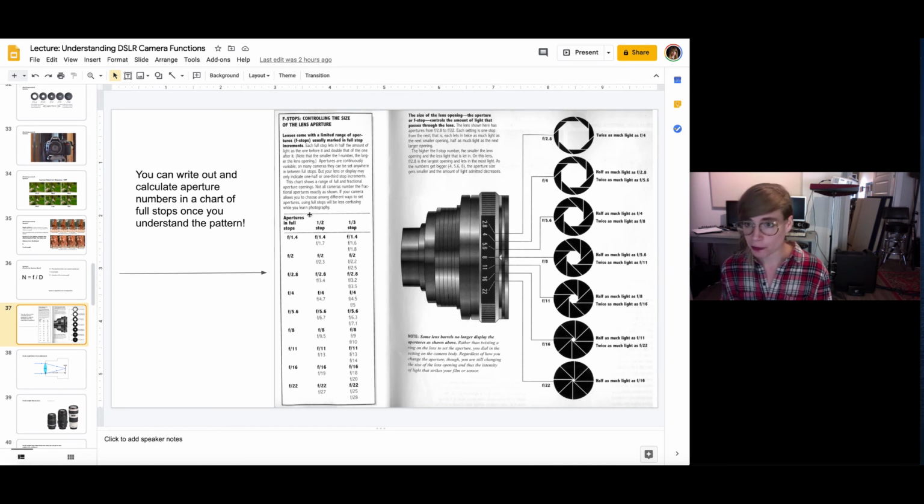And we talked about this a little bit. You can write out and calculate aperture numbers in a chart of full stops once you understand how that pattern looks.